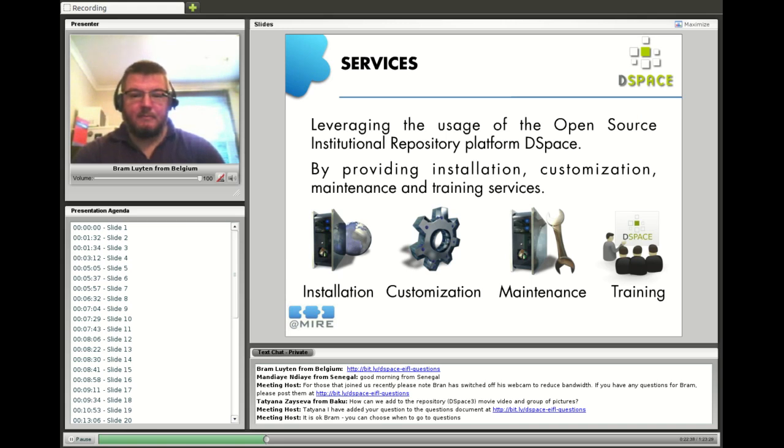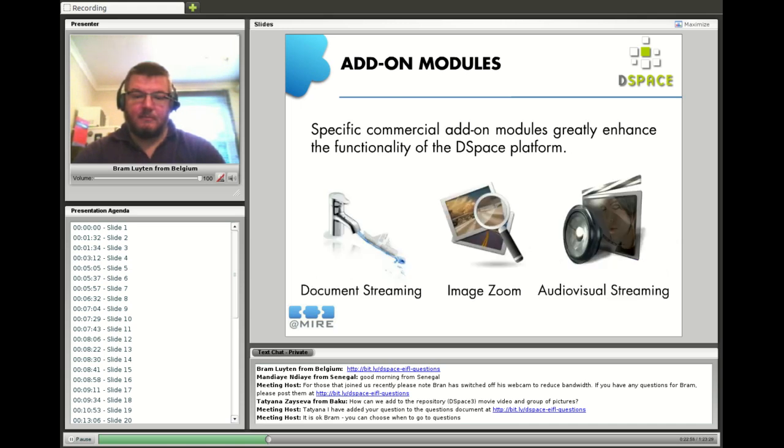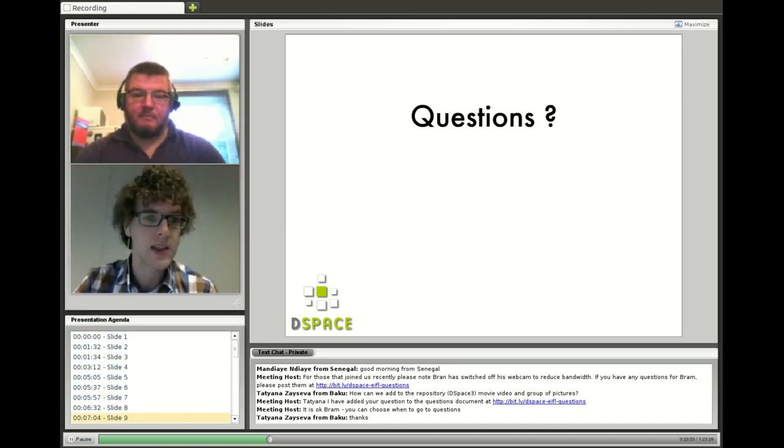So, and then just very short before going into the questions, Atmire as a company, the software is free, everybody can use it even without our help, but we help institutions to install, customize, maintain DSpace. We also give some trainings, and we have a number of commercially licensed add-on modules that can add very specific functionality. So now I will enable the webcam again as we are ready with the slides.